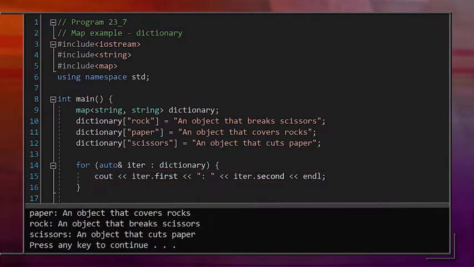Notice that when we run this, all the dictionary elements are there, but they appear in a different order than the order they were assigned. Specifically, they're listed in alphabetical order. This is because I've used a map. If I took this same exact code but replaced map with unordered map, we'd still get the elements printed, but they could be in some totally random order.